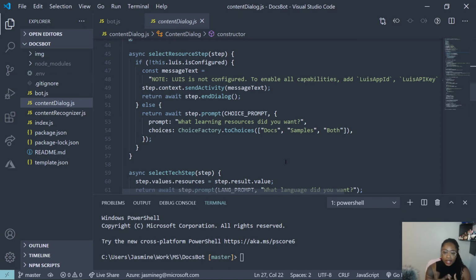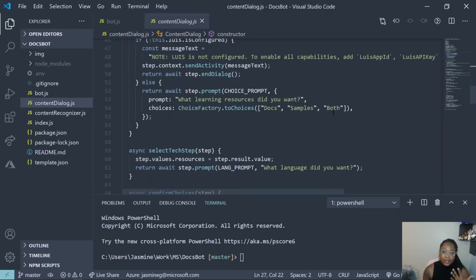So you can either say docs, samples, or both. And these are just buttons that you can click on and select. This is a really great way for you to control the conversation. So if you want the user to only select these three choices, so you don't want them to have free-form text, this is a really great way to control that and narrow their input down to some specific choices.